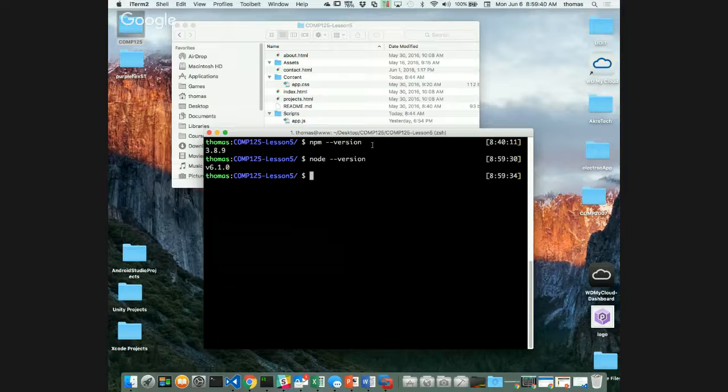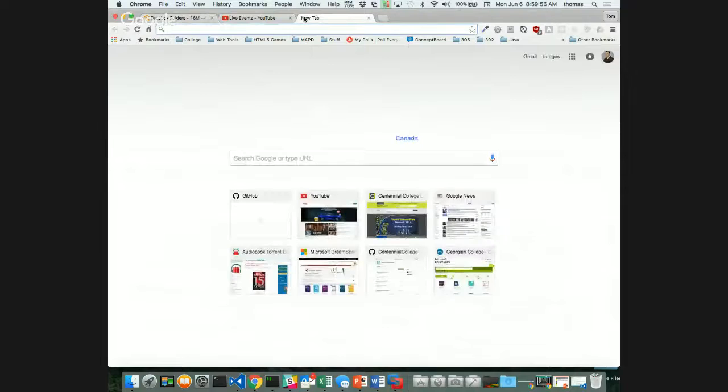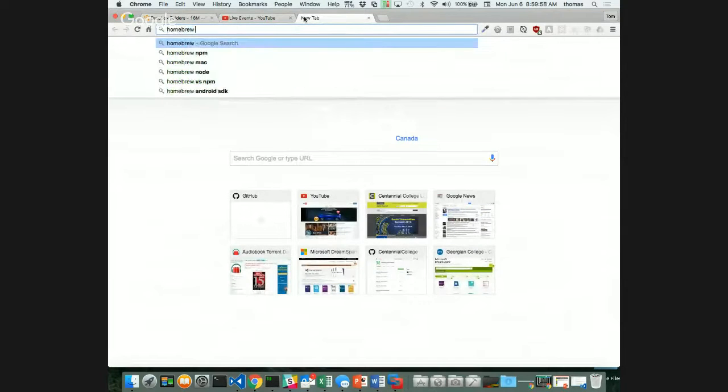Because on the Mac, if I don't want to use sudo, right, then I can't go onto the website and just download it. I need to use something called homebrew. I'm going to kind of show you. There's a special way of installing Node on the Mac using homebrew. So if you do a homebrew install, npm and Node, here it is.